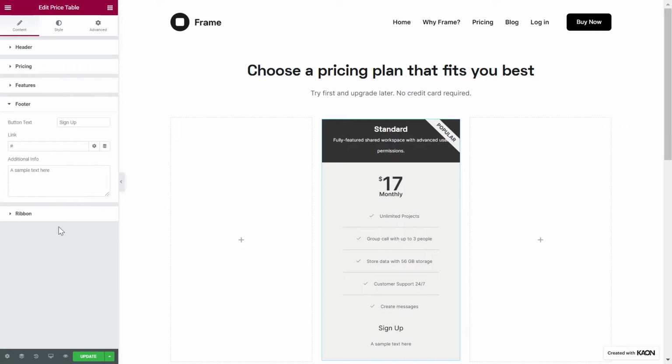Now we have the footer section. Here, you can set a button for the pricing plan to encourage users to take action. You can type in the button text, link the button to a URL page, as well as add additional information below. The last section from the Content tab is the ribbon section.